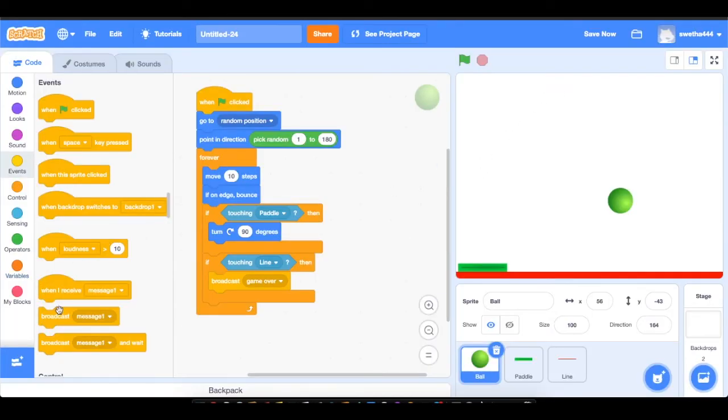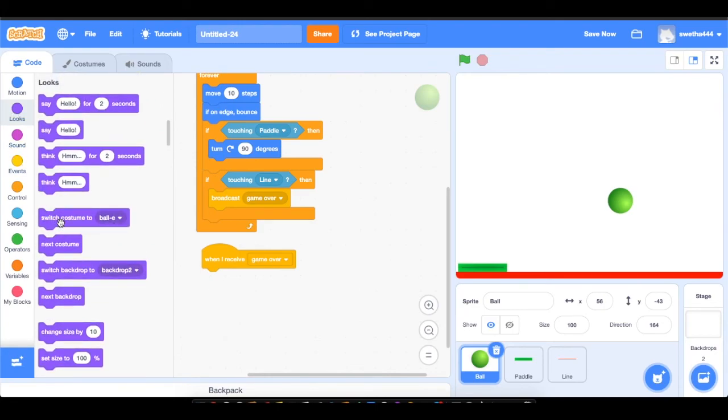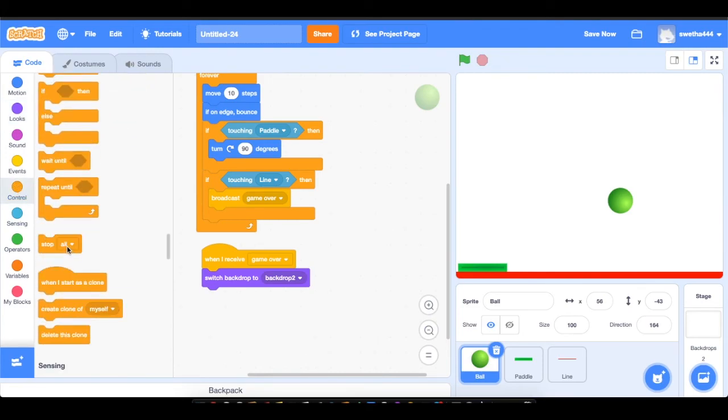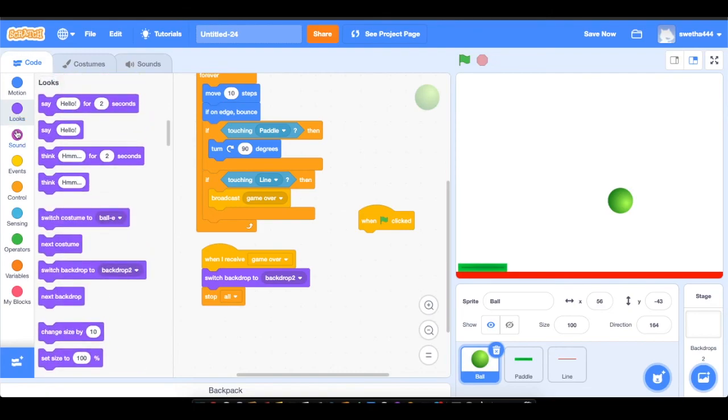Now we'll write the code. When I receive game over, click on looks, switch backdrop to, and click on controls, stop all. We should stop the game. When the green flag clicks, the backdrop should be backdrop 1.